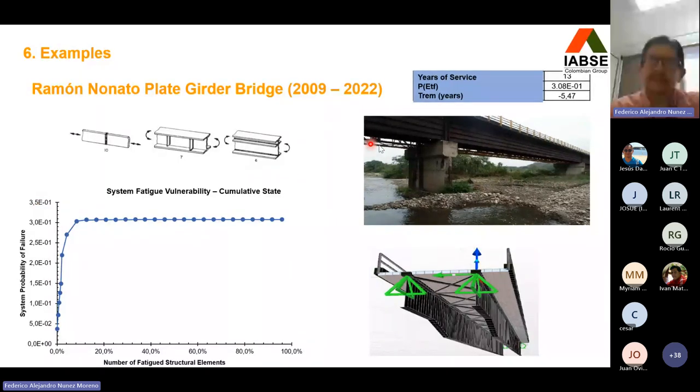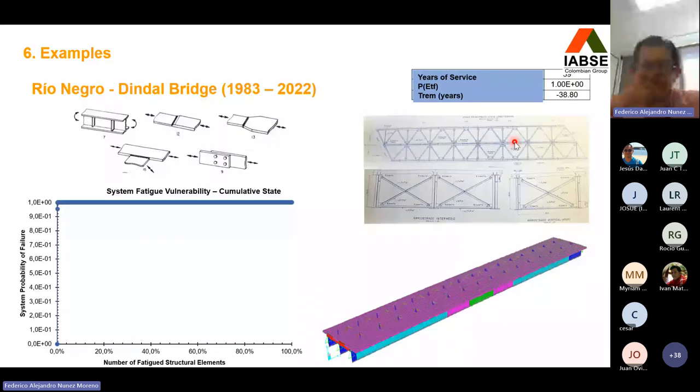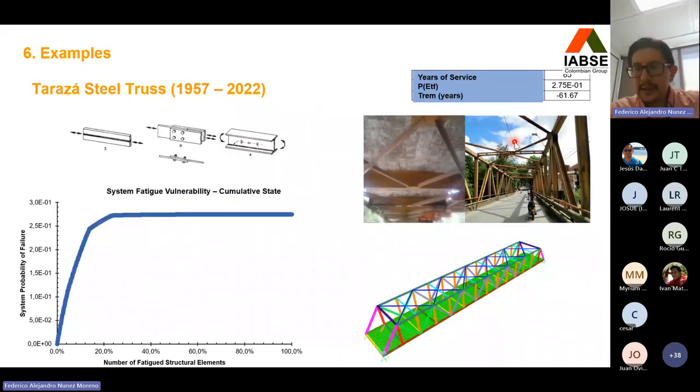Esta es una viga de alma alta atiesada longitudinalmente. El río Man es un puente en arco. El puente de Río Negro de Indal, una cercha. Esto es una viga de alma alta que tuvo unos problemas bien interesantes en la soldadura y que también nos reportó una probabilidad de falla muy alta. La cercha del puente de Tarazá, la que está abierta, y la que le sigue después, que es de paso, la que está cerrada, aquí se ven perfectamente los arriostradores nodales de control en la parte superior, y esta que sí es abierta, es autoportante.